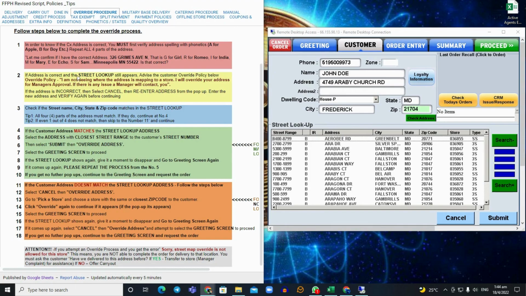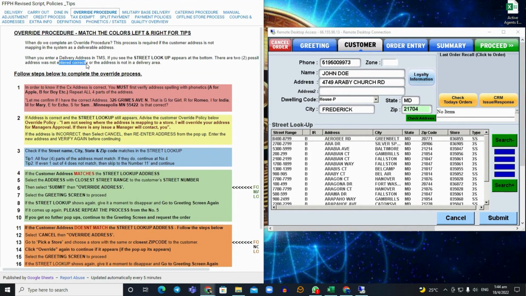This means we either did not enter the address correctly or it's just not a deliverable address. Let's follow the process to verify. Let me confirm that the address is correct. I have 4749 Arabi Church Road. That's A for Apple, R for Romeo, A for Apple, B for Boy, Y for Yankee, Church Road in Frederick, Maryland, 21704. If the customer says it's correct, then you proceed to advise the override policy.